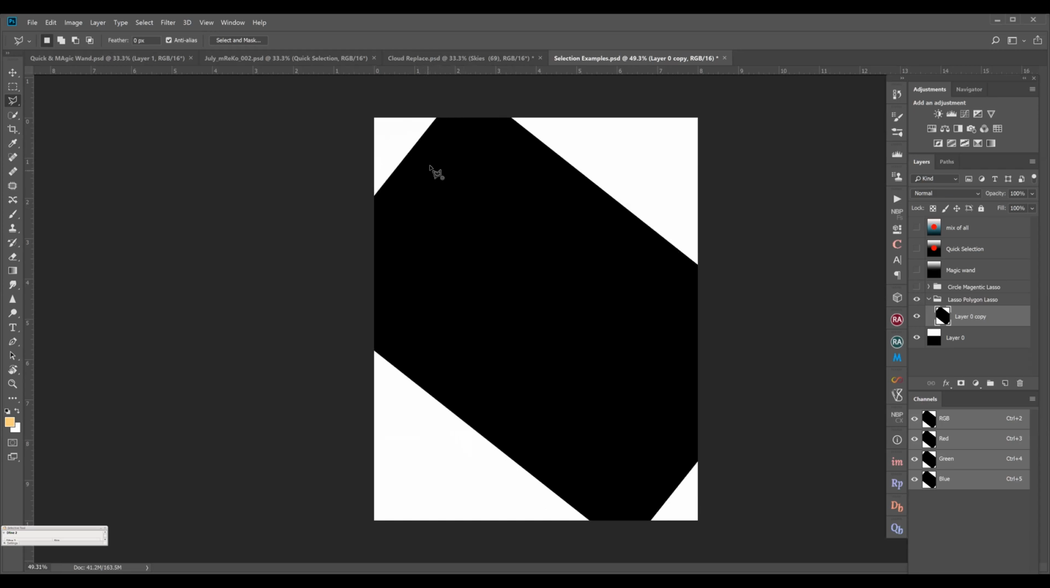You just have to stop where you started, like this, and it will make a selection. So this is very useful in doing a selection where you have a straight line or a straight horizon. This tool is very much helpful.